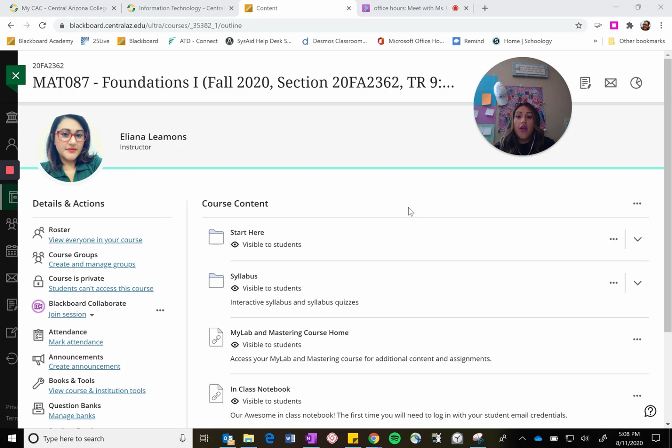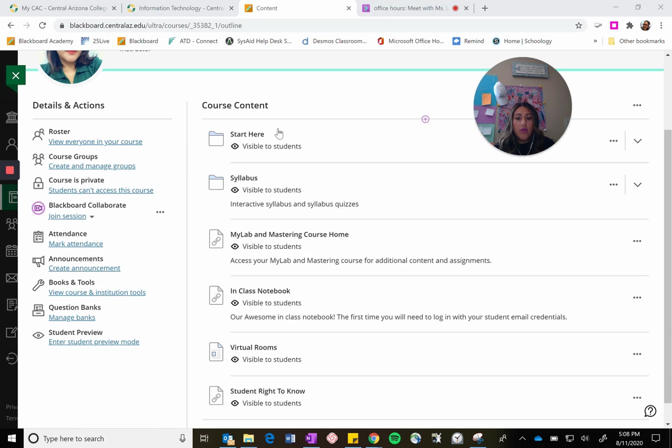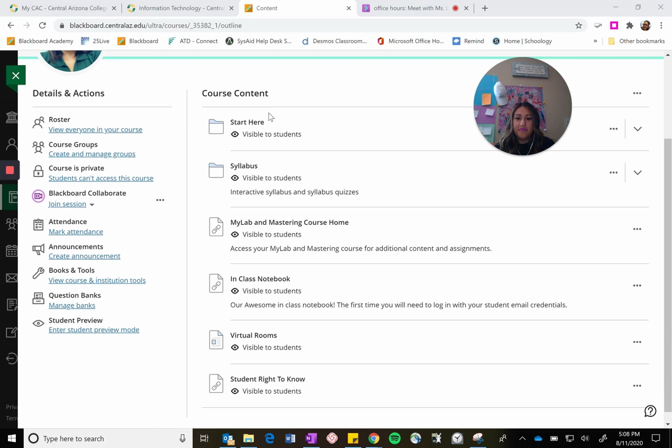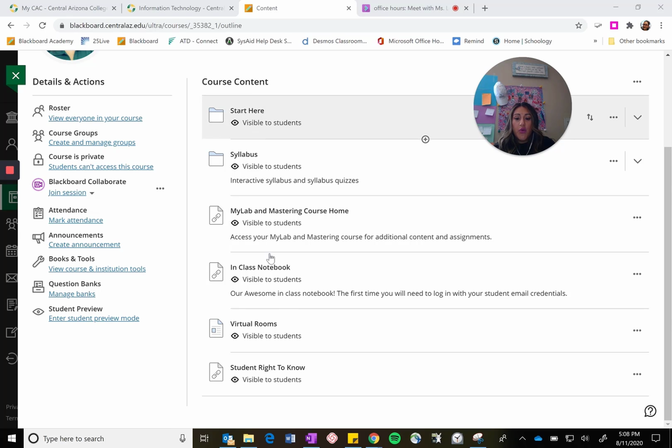The first thing you want to do is log into your Blackboard and find the class appropriate that you are registered for. In this case, I'm going to be utilizing my Math 087. You might be in a different class, that's okay. They're set up the same. You want to find where it says virtual rooms.